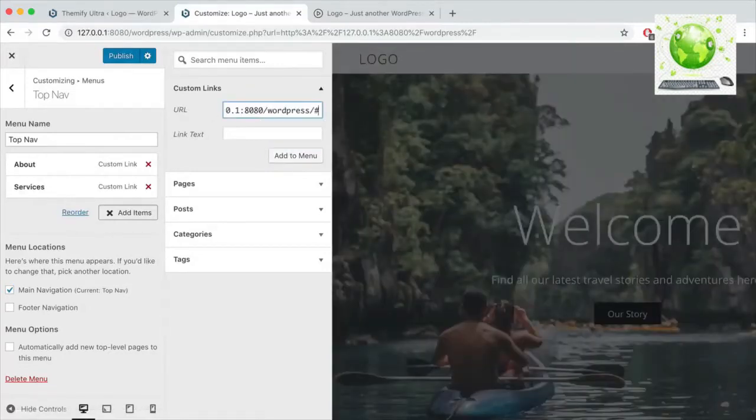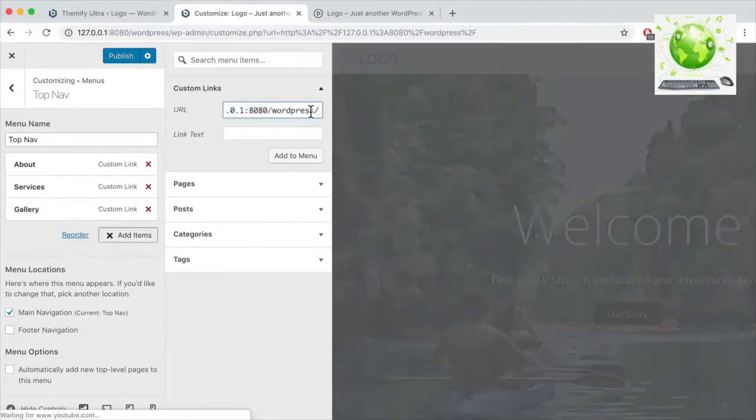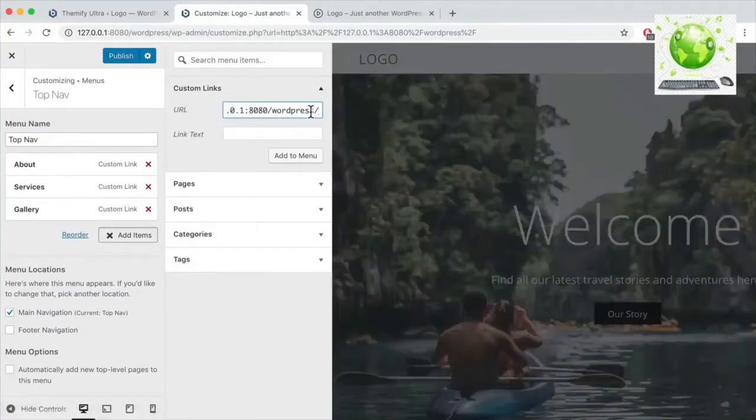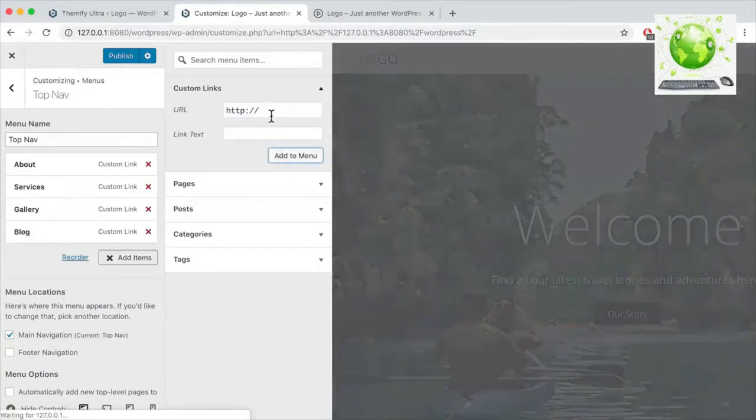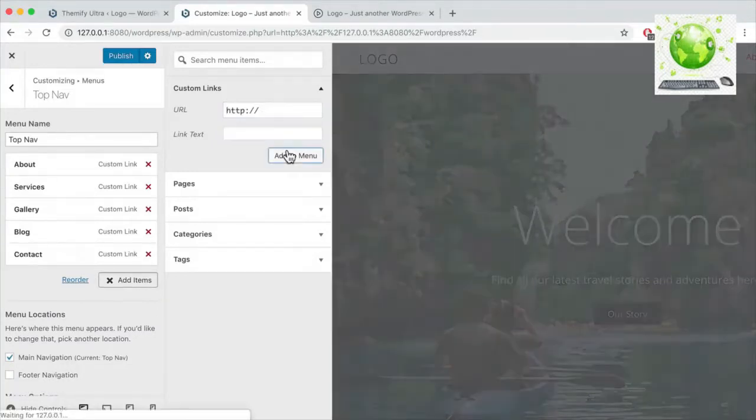Hash, this might be a gallery. Okay, so lowercase, sorry. Add to menu, and paste it in again. The next one might be a blog, so hash, blog, link text, blog, add to menu, and paste in the URL again. Hash, contact in lowercase, and contact for the link text, add to menu.